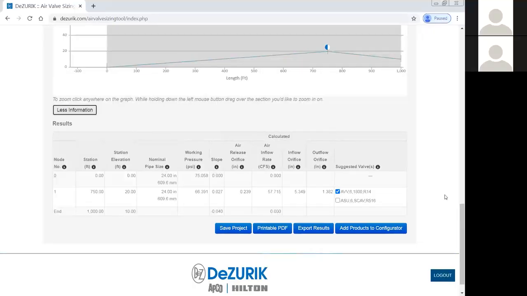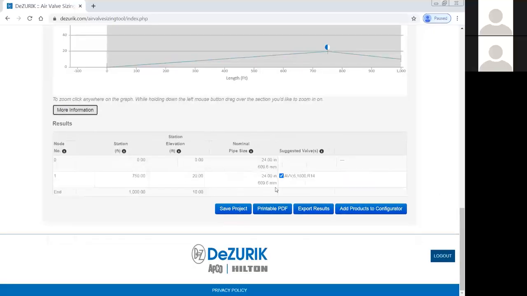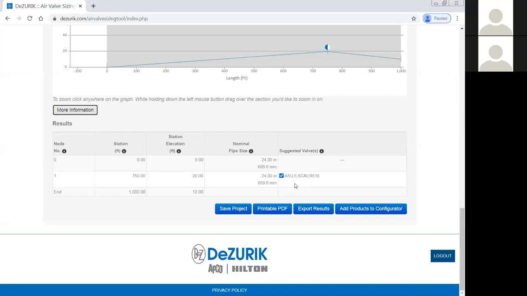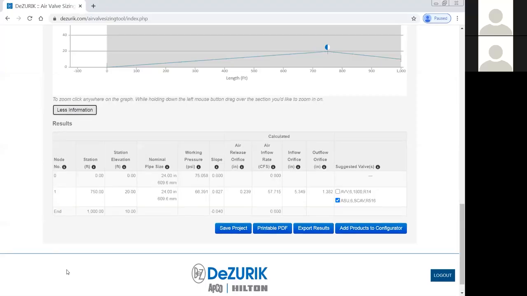Now the other thing: when I had less information, it defaulted to the lowest cost valve that does the job. However, there's oftentimes more than one type of valve that can do the job. Maybe this customer said, hey, cost is fine, but I really want stainless steel. So I could pick that one instead. And once I go back to less information, it still shows it. And when you print your report to them, it'll show that. Okay.